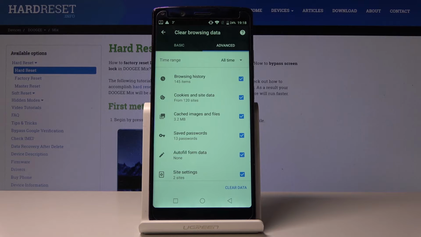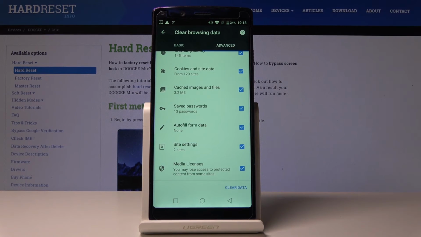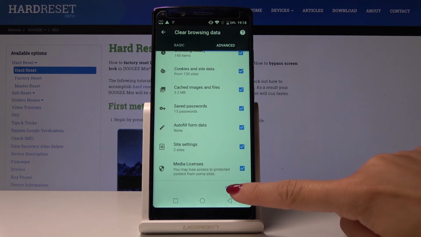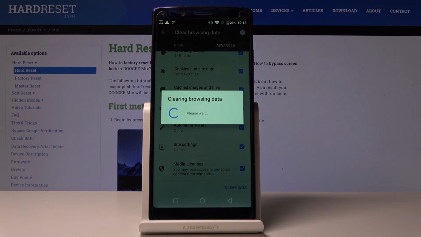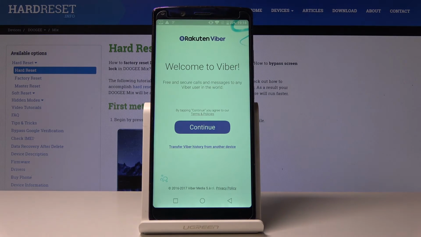So just select the options that you would like to mark, and then pick the time range. So click here to select last hour, last 24 hours, last 7 days, 4 weeks, or all time, so from the beginning, and this is what I will do. And once it's all customized, simply click on Clear Data. Wait a couple of seconds, and that's it.